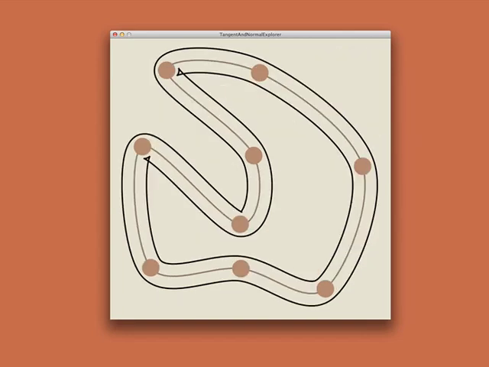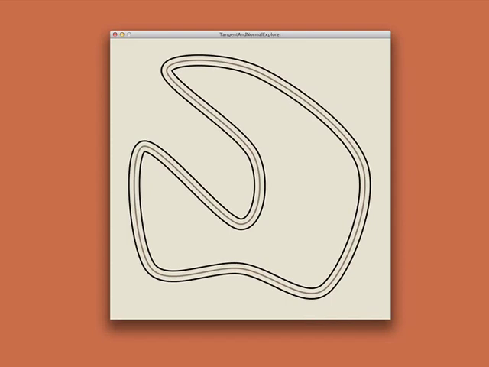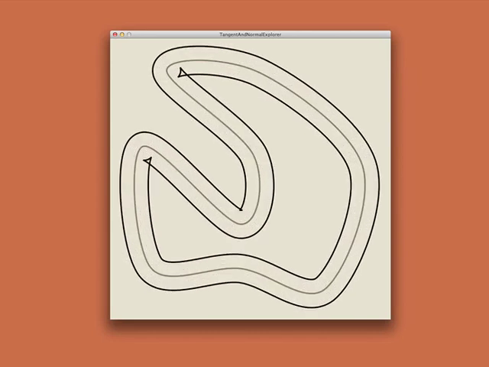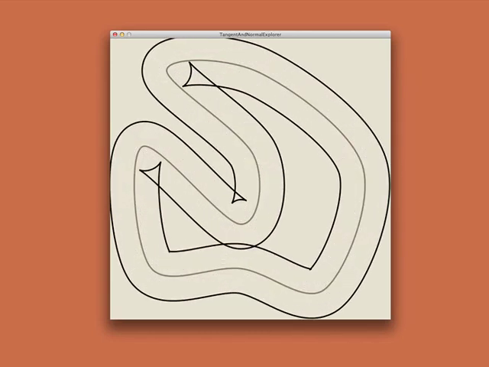Here's another example. I'll turn off the knots, and you can see what happens when we bring the offsets in really close to the curve, basically making a nice thick curve. Or we can move the offsets far away and make a big fat party balloon of a curve.